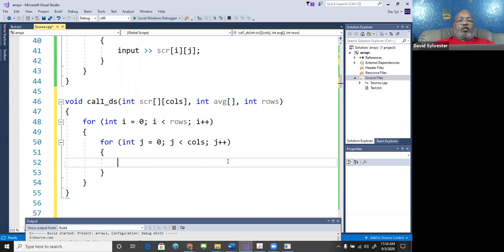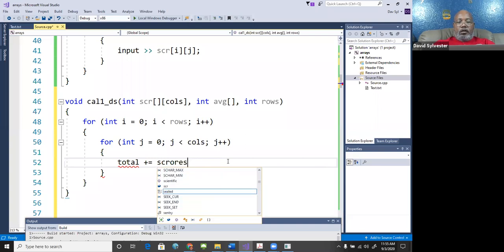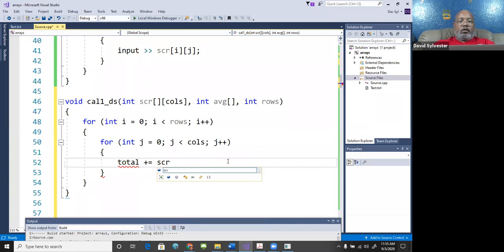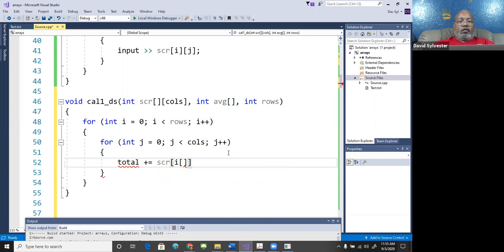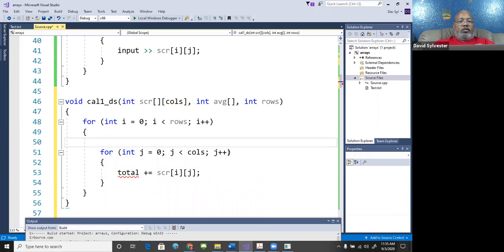All right? So what we want to do is say total, and we can do plus equal. Plus equal means total is equal to total plus whatever score is. Scores, not score, scr sub i, sub j. That's my fault. All right, sub i, sub j. So each time through.